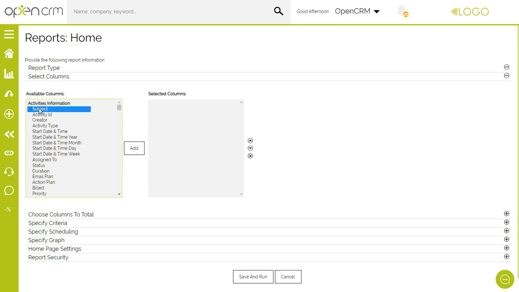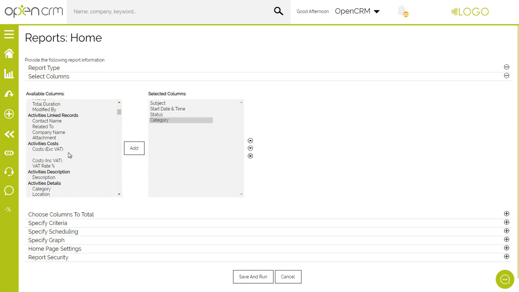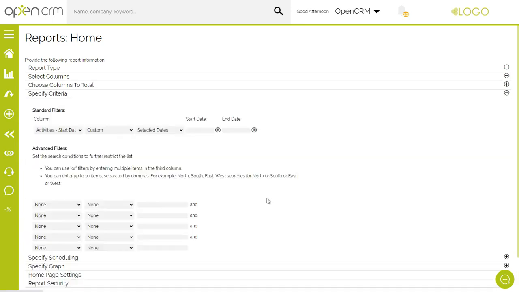So let's add the fields to my report. So the fields from the activity that I want to add, and I'm going to add a couple of fields from the company. I want to see the company name, and I want to see the assigned, so the owner of the company record. Now we're going to add in the criteria.